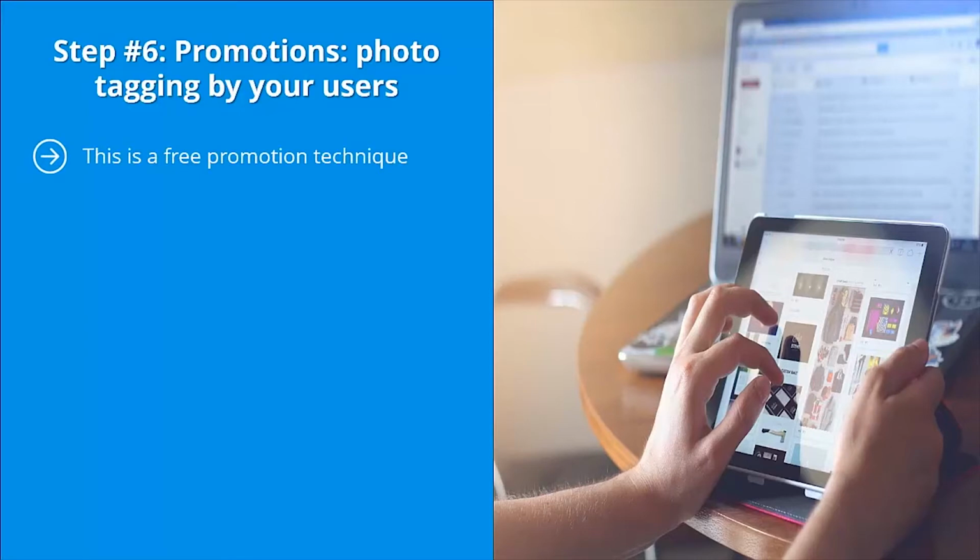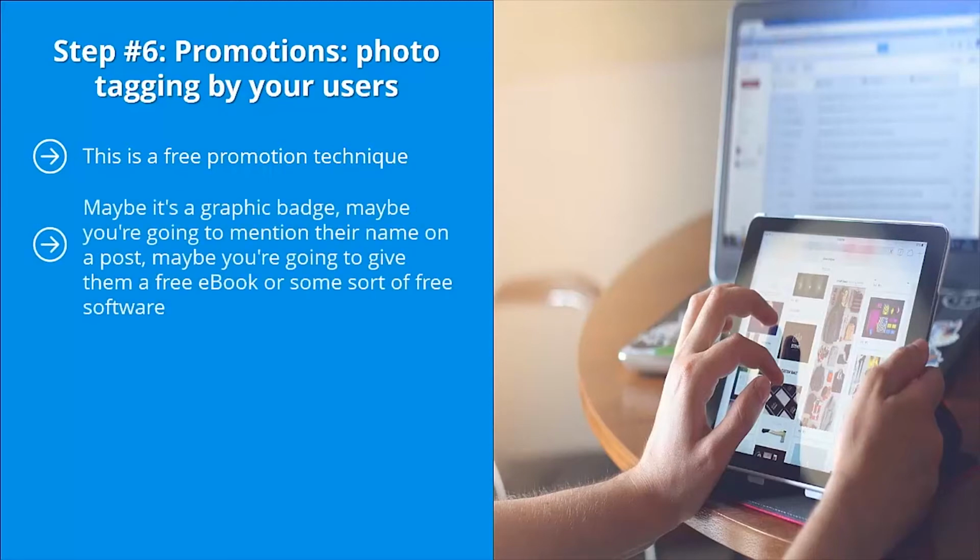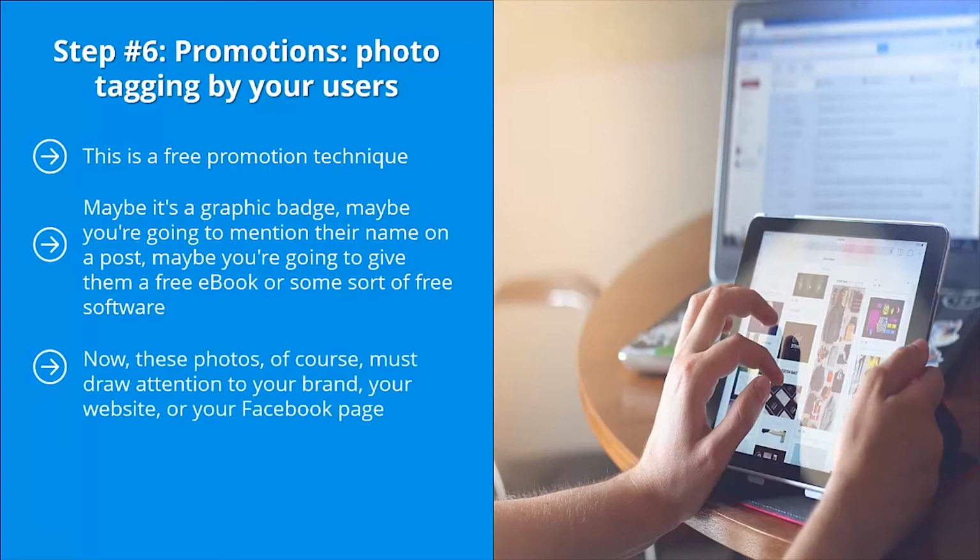Step number 6, promotions, photo tagging by your users. This is a free promotion technique. Tell your page fans that you're going to give them some sort of digital freebie. Maybe it's a graphic badge. Maybe you're going to mention their name on a post. Maybe you're going to give them a free ebook or some sort of free software. Whatever the case may be, tell the people who like your page to tag their friends on photos that you're going to post. Now, these photos, of course, must draw attention to your brand, your website, or your Facebook page.